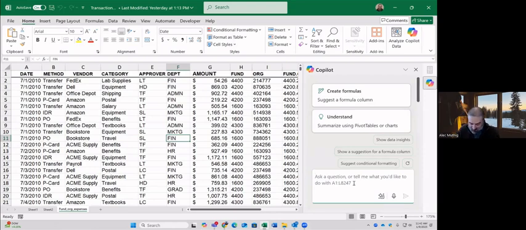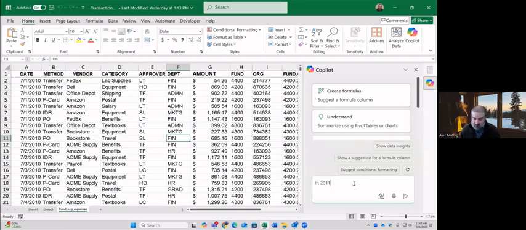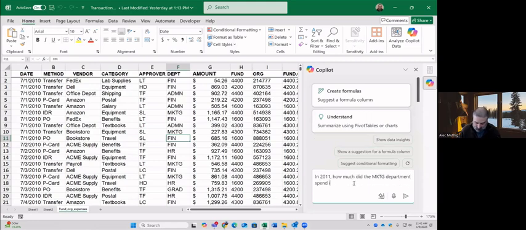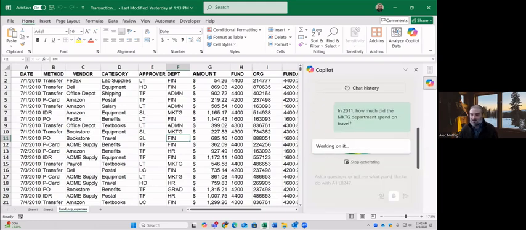Let's see, I think I'm going to ask, in 2011, how much did the MKTG marketing department spend on travel? Fair question. I mean, I could do that with a formula or a pivot table. But let's see, if I just need a quick question, I don't need to put it anywhere in a report, I'll just ask Copilot.